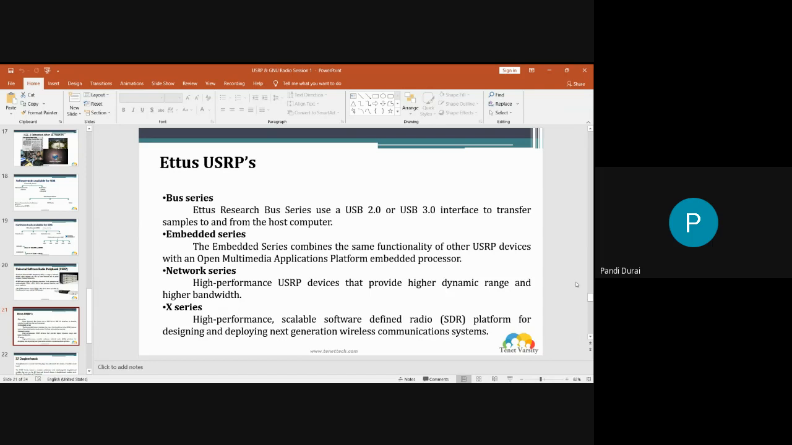In the N200 series, we'll have a Spartan 3 FPGA. There are two varieties of that, N200 and N210. The basic difference is the logic element size. And basically, if I'm going for the N200 series or the bus series, I can't access the FPGA. The FPGA here is very small, so we can't access it.